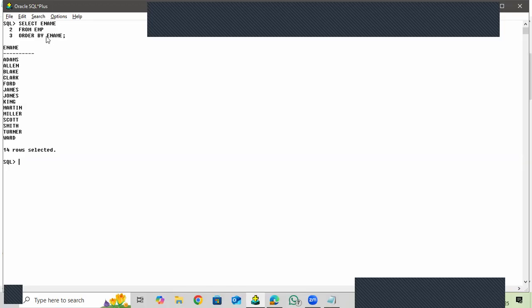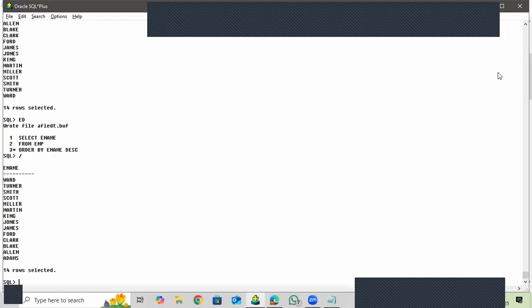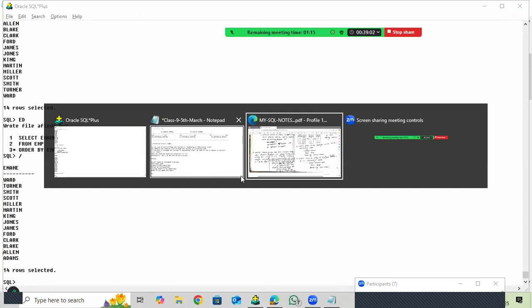If I want the records in ascending order, there is no need to give any keyword. By default, the compiler will arrange the records in ascending order. In case I want the records in descending order, ename desc. So the records are in descending order now.